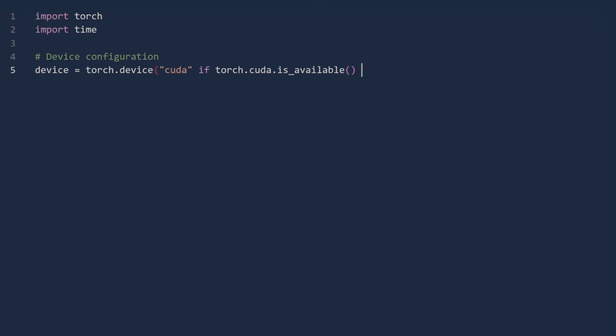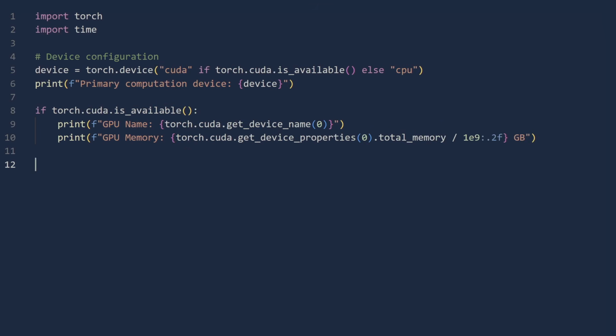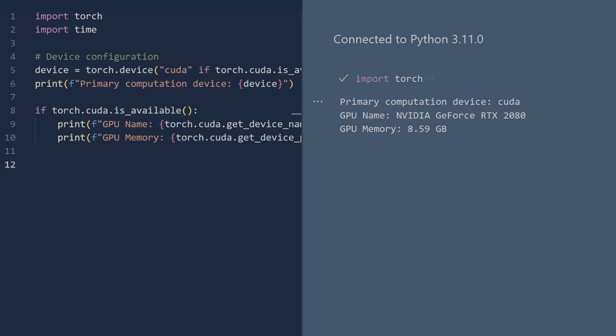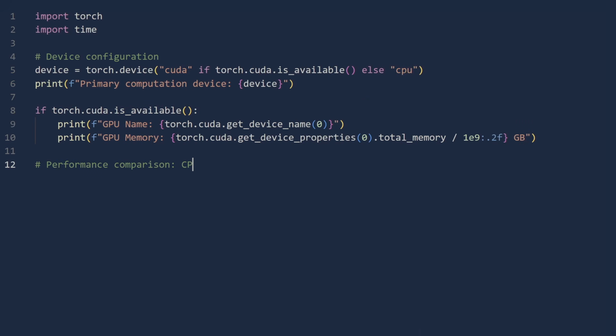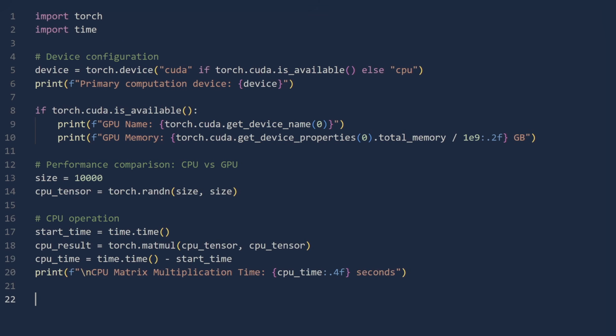First, we check what computing devices are available to us. Run. As you can see, PyTorch automatically detects whether a CUDA-capable GPU is present. If one exists, it provides detailed information about the GPU's specifications. If not, PyTorch gracefully defaults to CPU processing. To demonstrate the performance difference between CPU and GPU processing, we create a large tensor and perform matrix multiplication. We time the operation on both devices. Run.